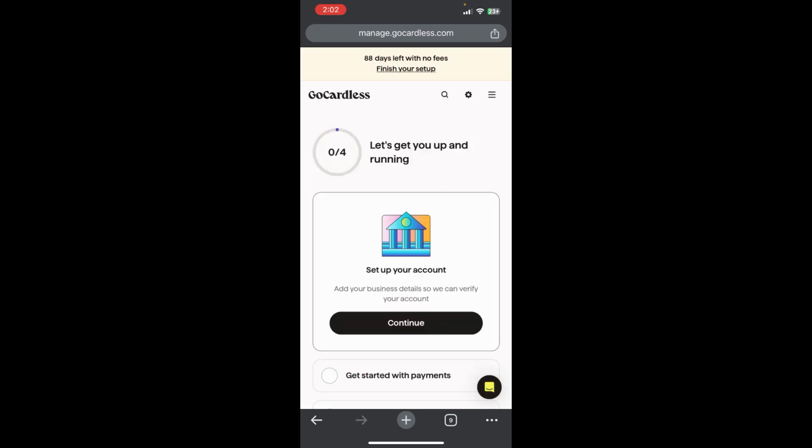You will be able to see the interface or dashboard of GoCardless in here. If you want to change your email address, then you can see there is a settings option at the top right corner of this GoCardless dashboard.